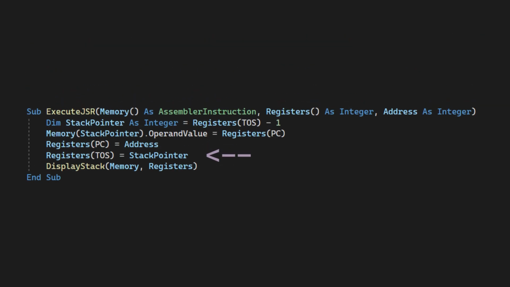Now we update the TOS register to the stack pointer, so that the next time we run this command, we grab the next available stack location. That would be 18. Finally, we display the stack to the user. This subroutine is quite simple, so you can check it out yourself.